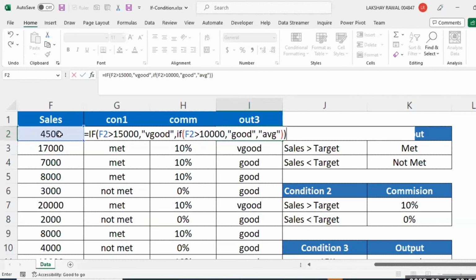Now can anybody tell me, what did I tell you in the last session? If you are using the greater than sign, then what do you have to use? The highest value first, then the next highest, then the next highest, and so on. And if you are using the greater than sign, then try to use the greater than sign everywhere. Is this clear? Yes, ma'am.